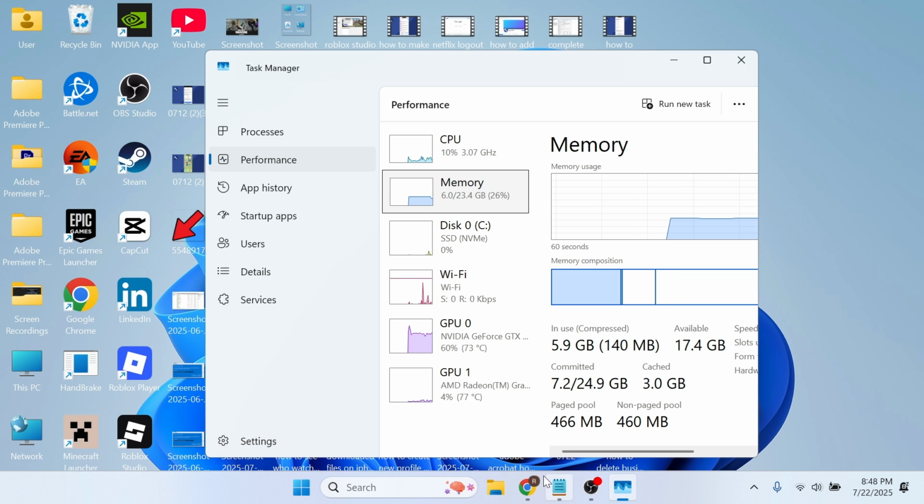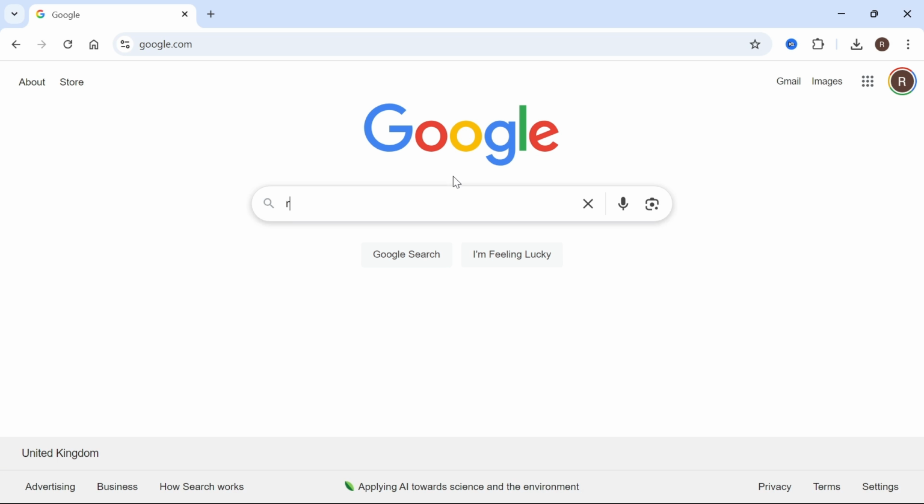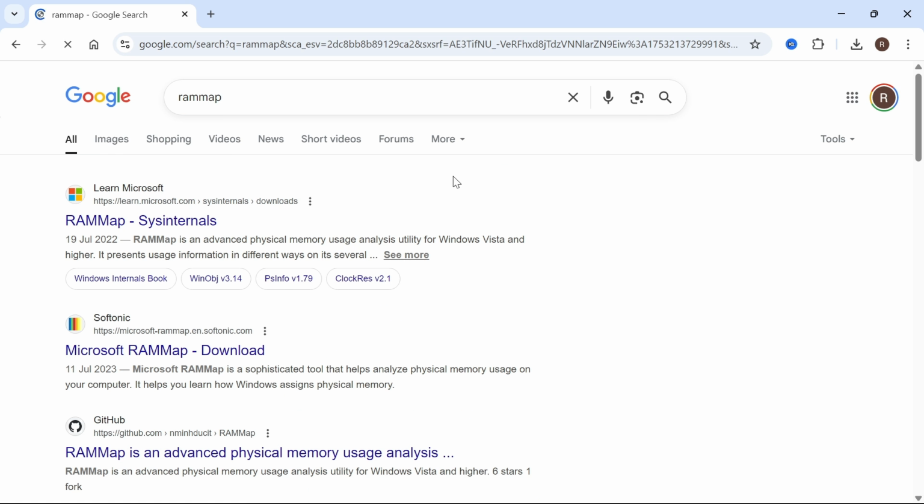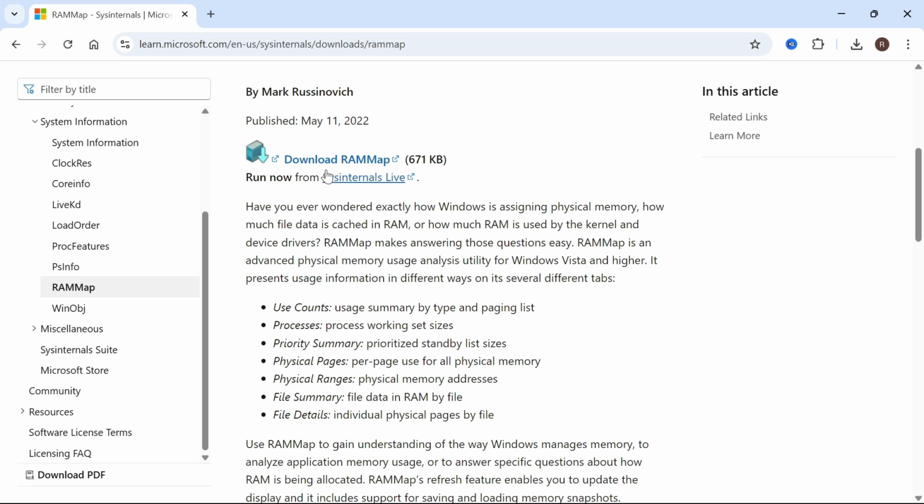So it's really simple. You just need to open up an internet browser, type in RamMap and press enter, and then click on the official Microsoft website. You can then scroll down to the download button and click on this. And this is a Microsoft tool, so it's completely safe for you to use.